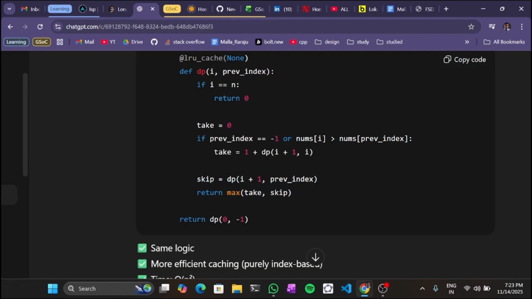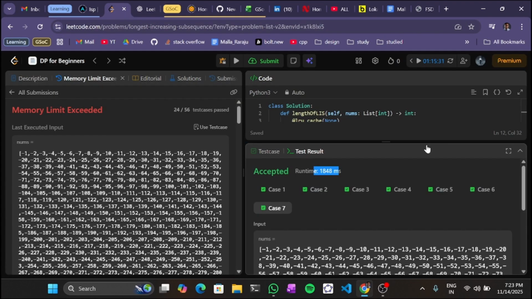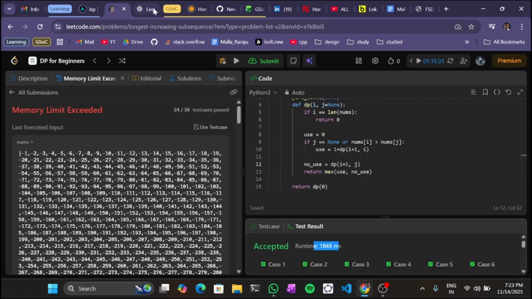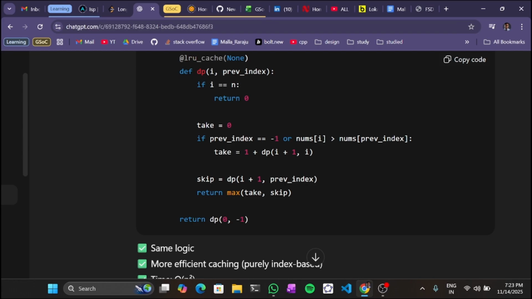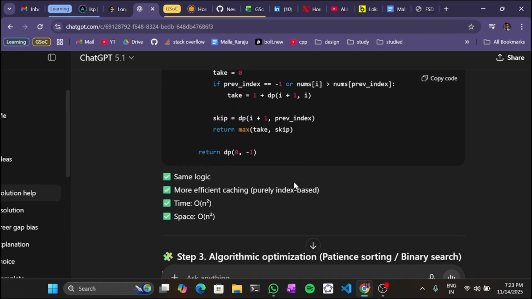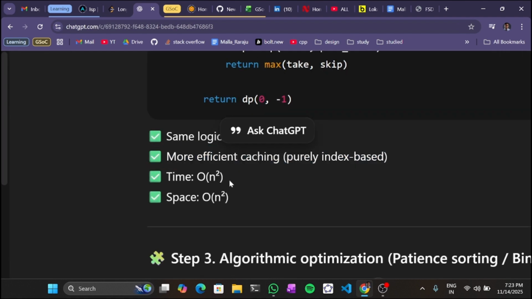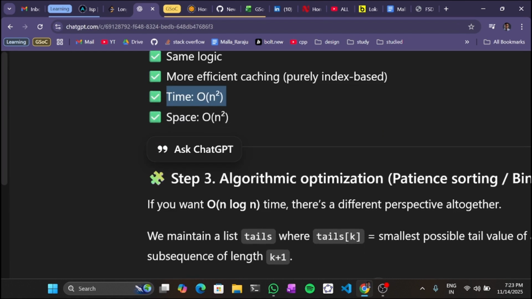So take or skip. We are doing the same. Take or skip. More efficient caching time, order of n square time, and order of n square space.